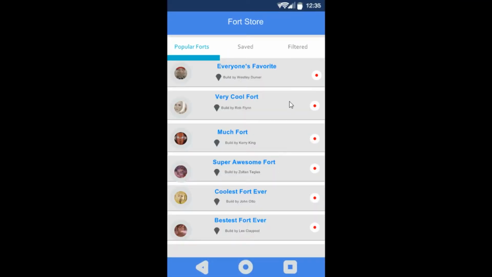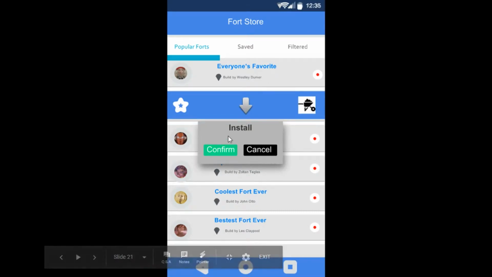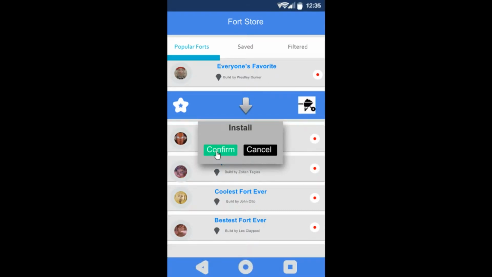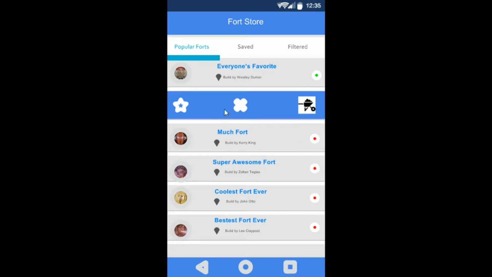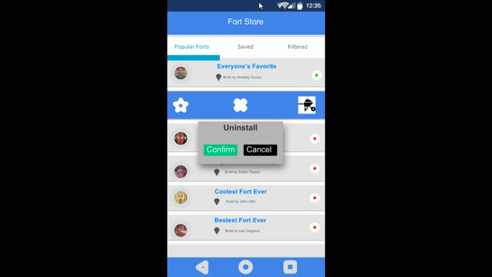To download a user-submitted fort design, press Fort Store on the home page. Then select a fort and press the download arrow icon. Once downloading is complete, the red dot next to the fort will be green, and the download arrow will be an X for uninstall.